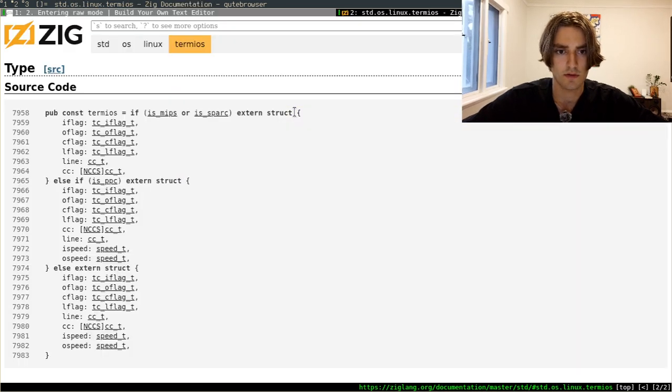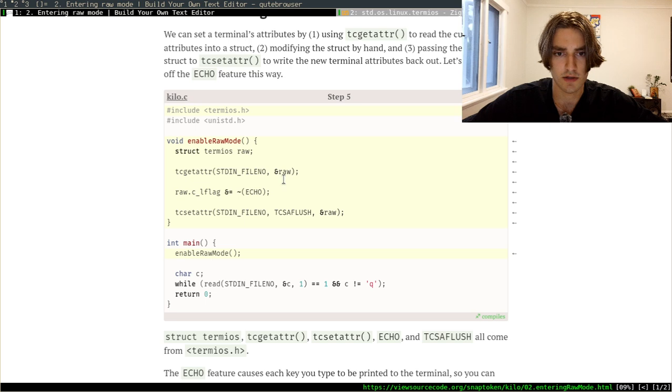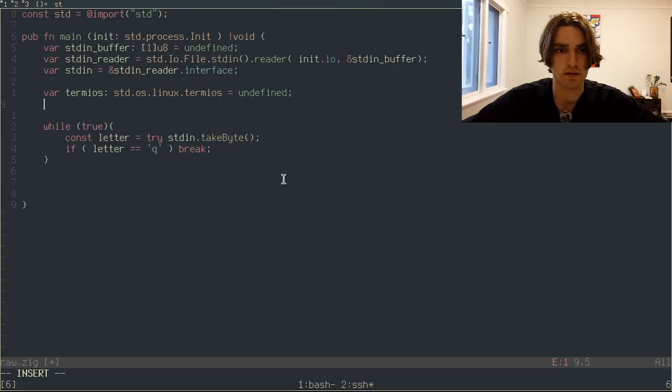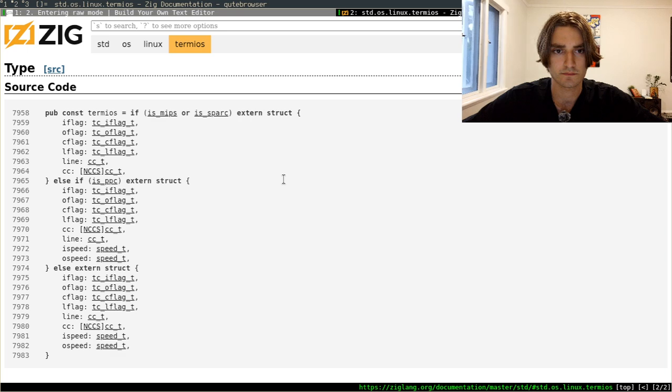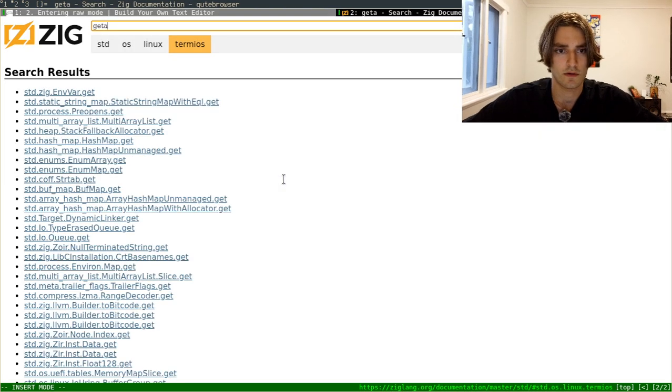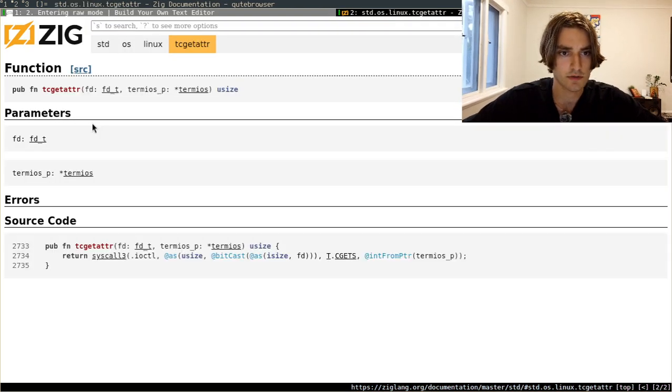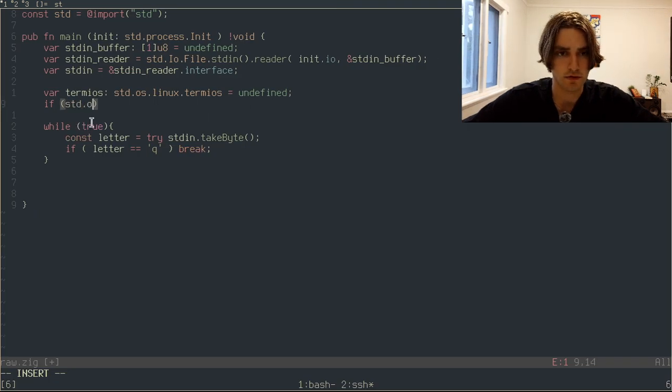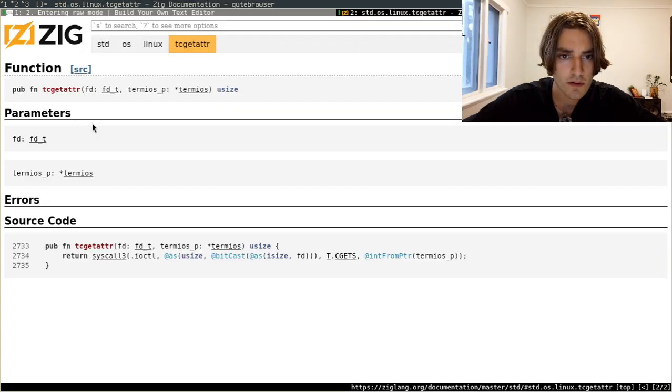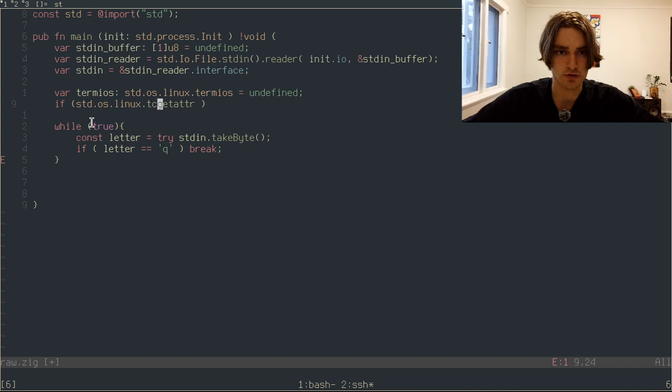And then we need to get attr, right? tcgetattr. Standard in file number. Okay, so it returns an error. No, it returns an error code. So what we can do is if standard.os.linux.tcgetattr.